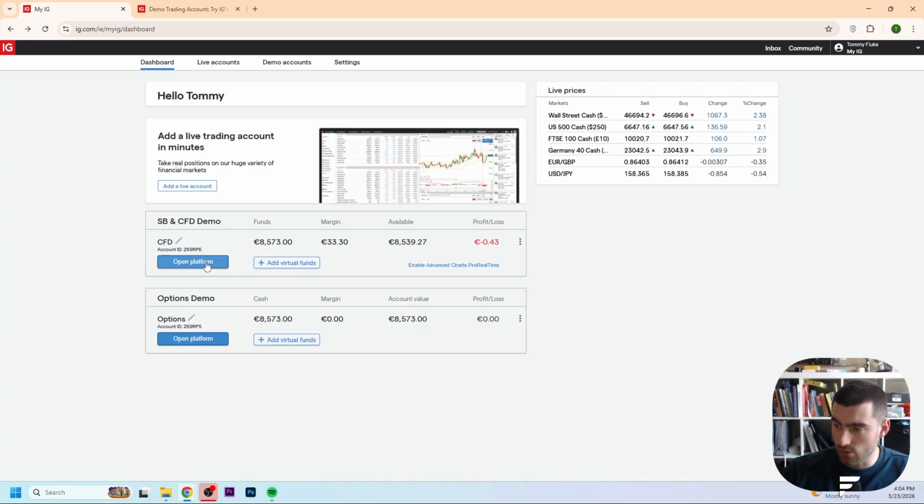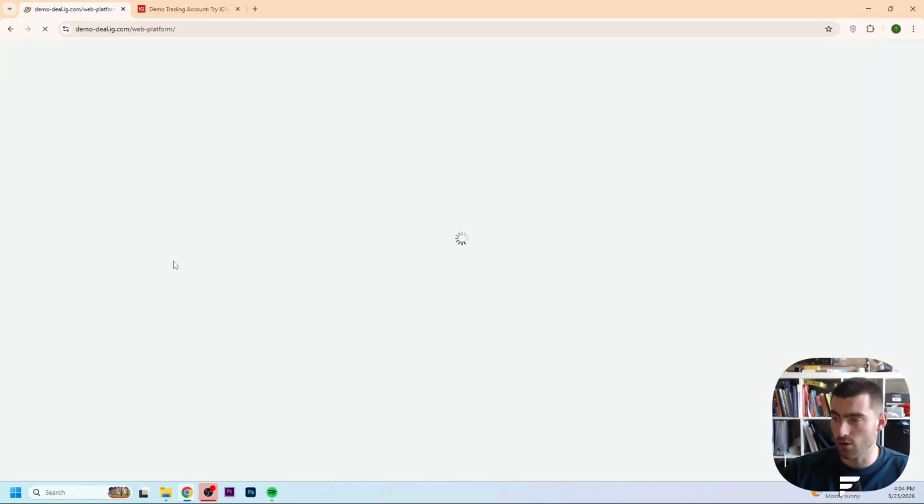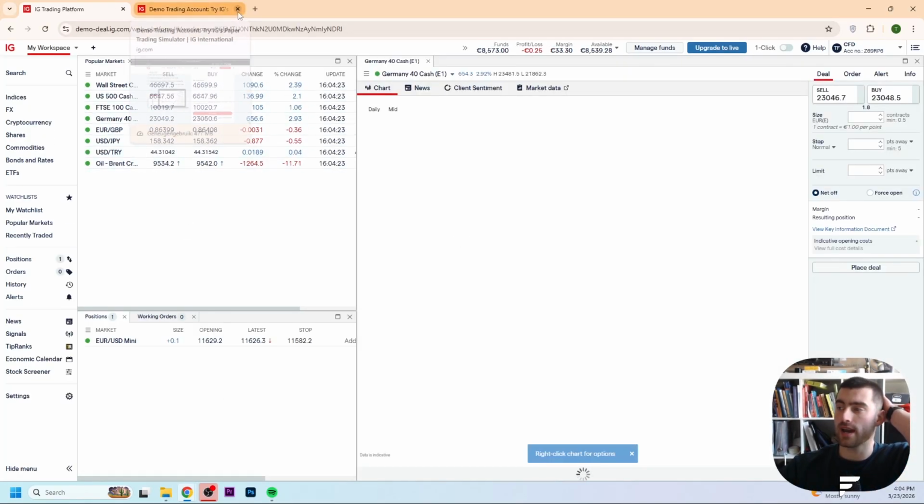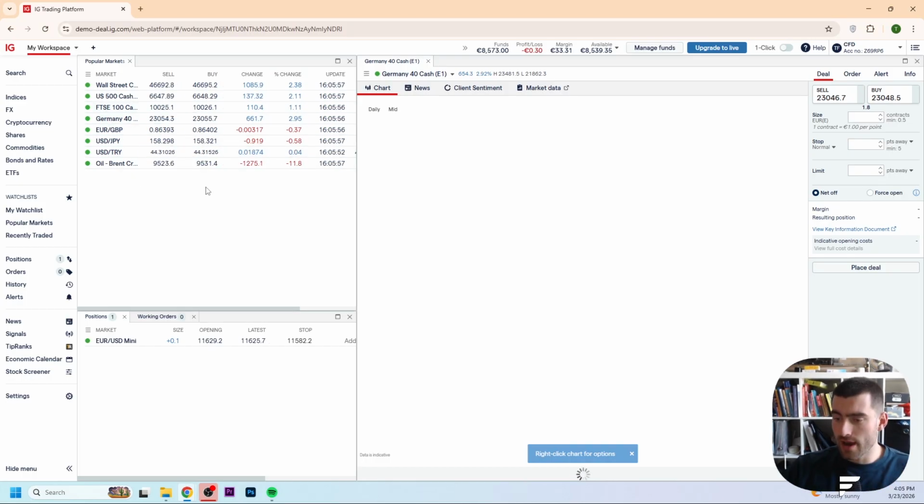Then what we're going to do is, if you want to trade with CFD or SB demos, you select right here on open platform. And if you want to trade demo with options, you can click here on open platform. Right now we select here for CFD open platform, and then it will send us right here to this page. And right here, we are now on the IG Crypto platform.